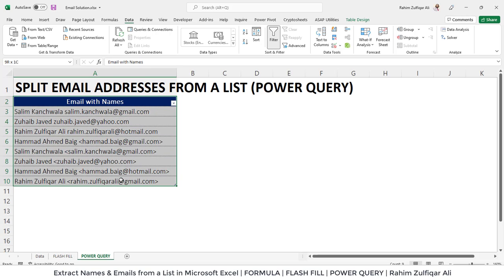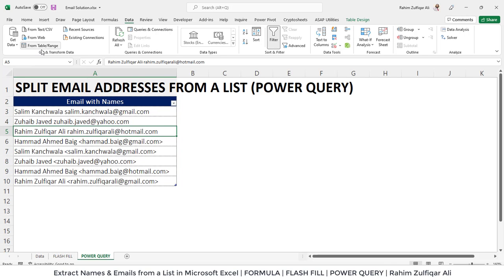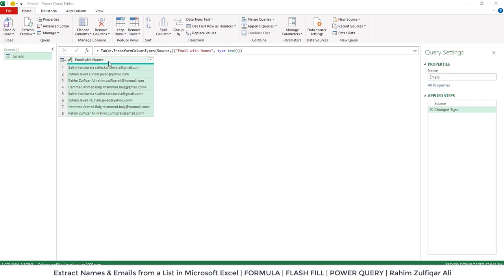For Power Query, I have selected this column and I have already made it into a table format. Now I will go to the Data tab and click on From Table or Range, which will open a new window for Power Query, and we will do all the transformations there. So this is the Power Query editor, and what we are trying to do is extract the email addresses and also the names, right?